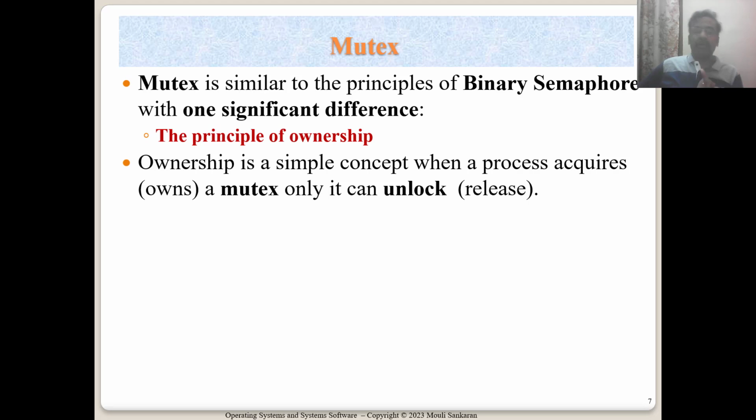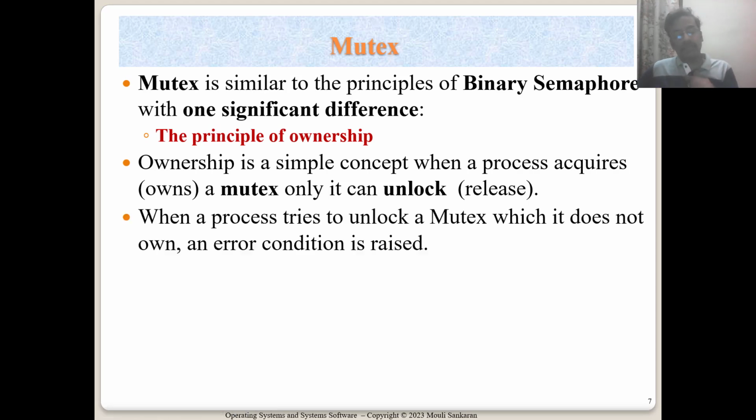So ownership is a simple concept. When a process acquires it, it owns a mutex. Now I am going to call this a mutex because ownership is there. Only the owner who owns the mutex can unlock it. Then the accidental release is gone. If the process does not even acquire the semaphore, it cannot accidentally release it either. So when a process tries to unlock a mutex which it does not own, an error condition is raised.